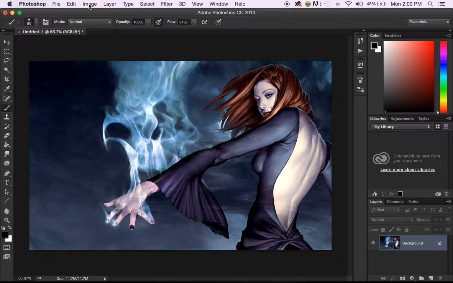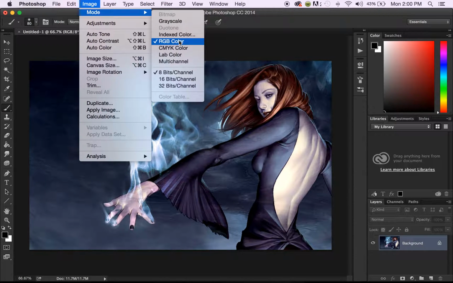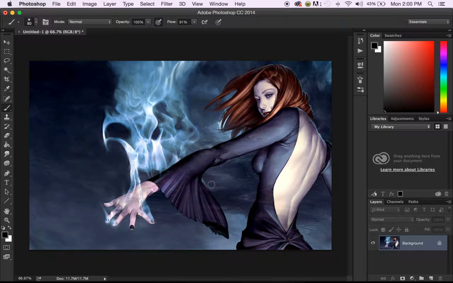The next thing to do is to go to image and mode. You need to make sure that your RGB color is checked and your 8 bits channel is checked. If that's checked, you're good to go. If not, just check it. And basically, your format is ready for the actions.